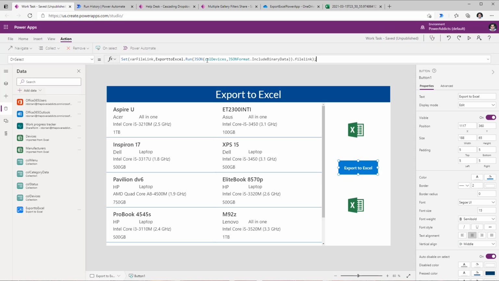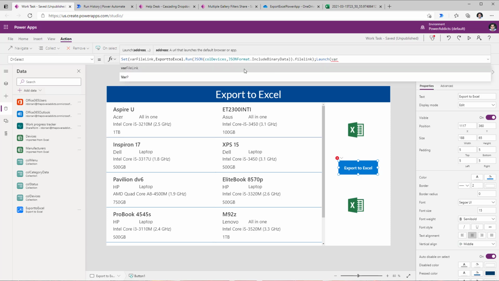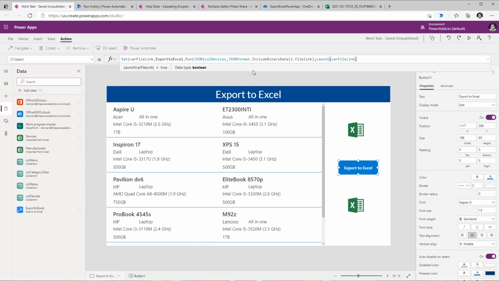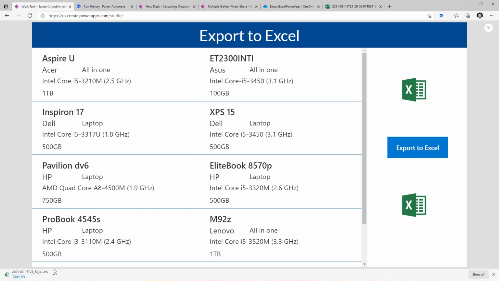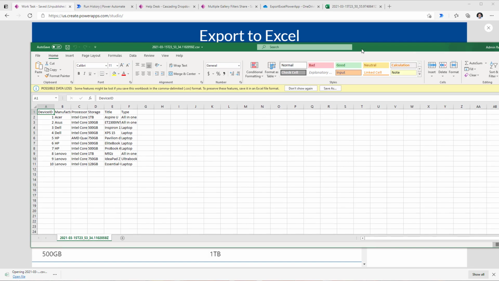Next step would be for me to launch that Excel file right here in Power Apps. And for that, we have a function called launch. So I will select the launch function, and all I need for this is the address, and that is stored in that variable that I just created called var file link. Now if I go ahead and preview the app and click on export to Excel, this now triggers the flow. The flow creates that file, sends the response back. So right here, as you can see at the bottom, it has downloaded that CSV file for me. And if I select this file, here is that Excel file that got created for me.